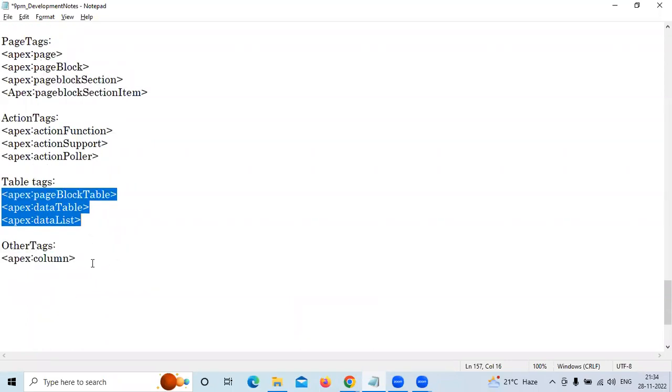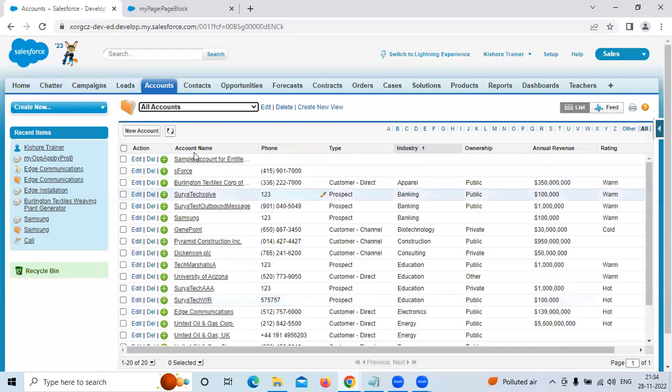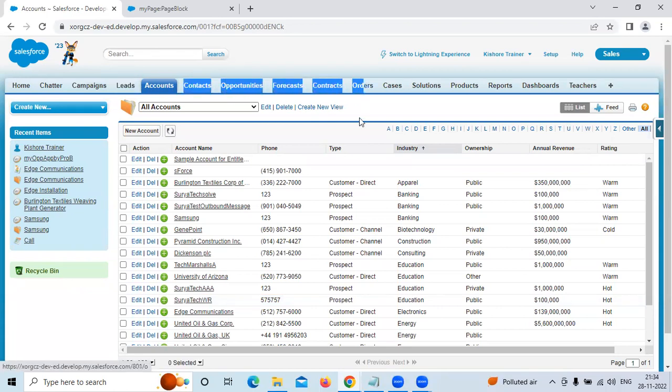Other tags are there here. Inside this table, usually you are going to create the columns. To create a column, I can use this tag, which has an open tag and a close tag. If you want to create tabs like this, this is a tab, it is another tab, it is another tab. Like this, tabs you want to create.